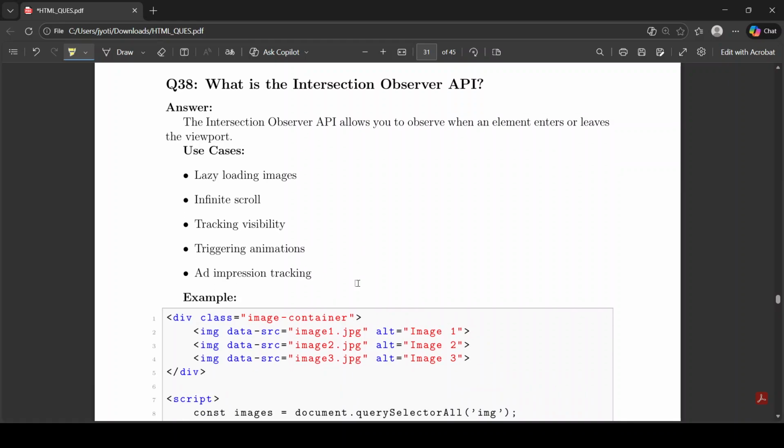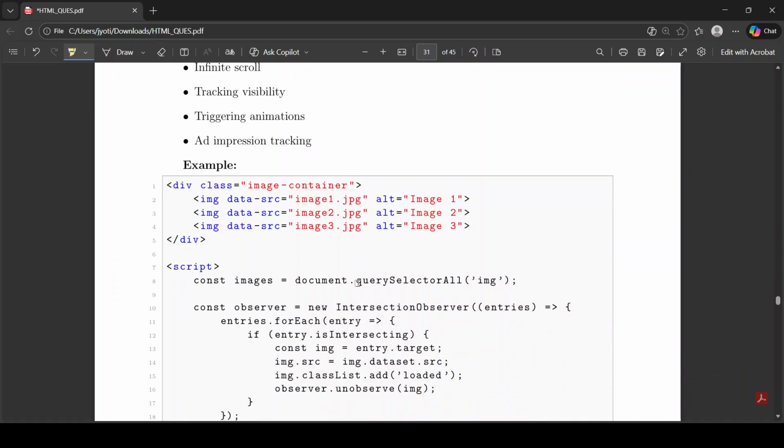What is the Intersection Observer API? API is application programming interface, and the Intersection Observer API allows you to observe when an element enters or leaves the viewport. Its name suggests that whenever the element is entering or leaving the viewport, it will observe that. It is used for lazy loading images, infinite scroll, tracking visibility, triggering animation, and ad impression tracking.